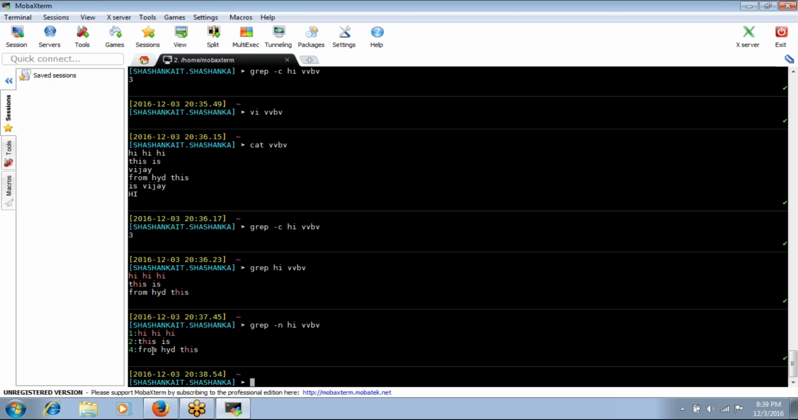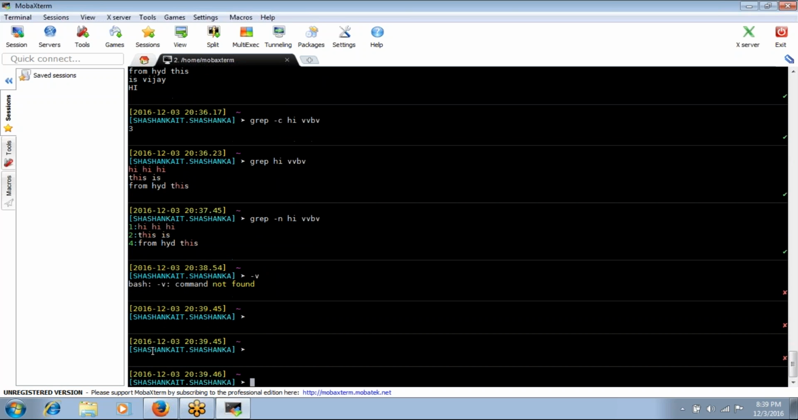Okay, and the last option is minus v. Minus v is nothing but a reverse. Reverse means, let's say if you give grep hi vvbb, it will display the lines, the records which have the pattern hi, right? Now it is the reverse order.